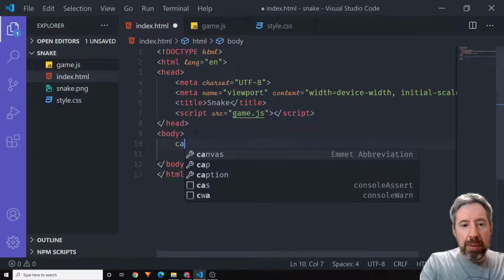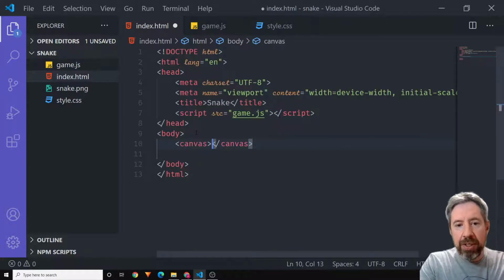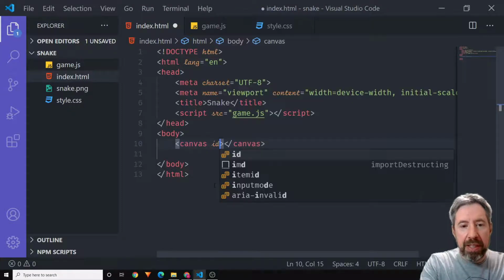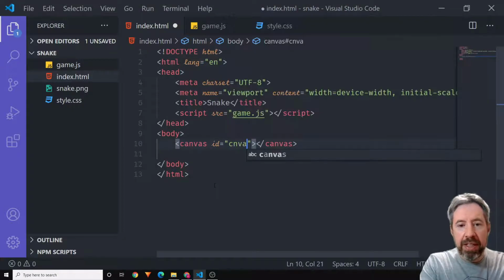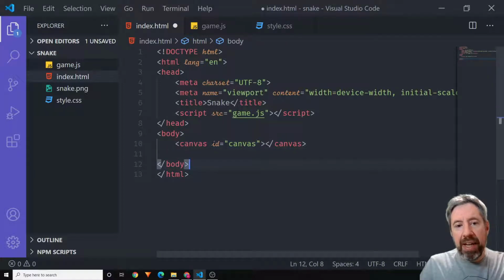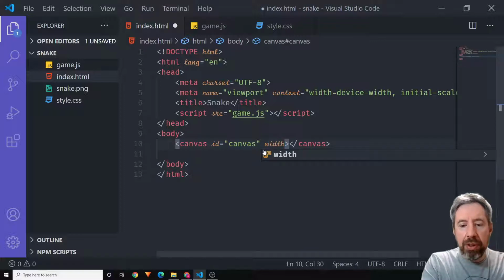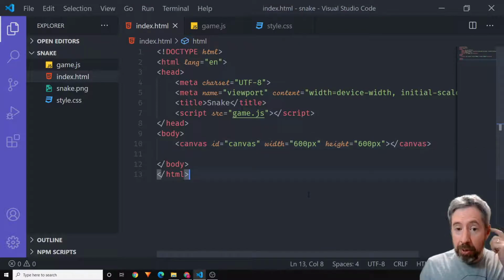Next thing we need to do is attach a canvas to play the game on. We'll give it an ID of canvas. This is so the JavaScript can access the canvas from the web page. I'm going to give it a width of 600 px and a height of 600 px. That's pretty much it for the web page.